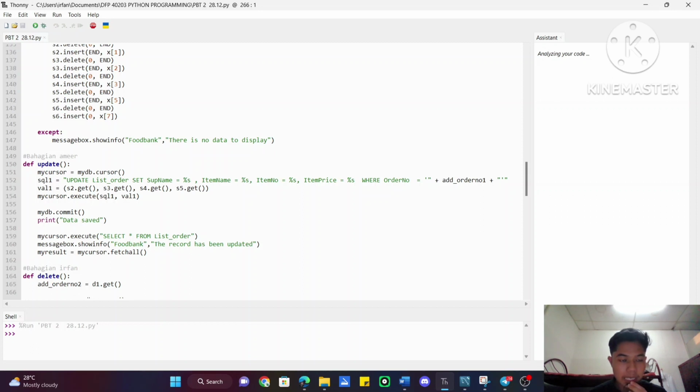Next, function update. In this function, we have my cursor equal to my db.cursor. This is to make sure the database can be used. And then we have SQL1 and val1 as the variables. SQL1 is to update list order. This is to update the table that we select, which is list underscore order. Then set subname, item number, item price, where order number equal to add underscore number one.